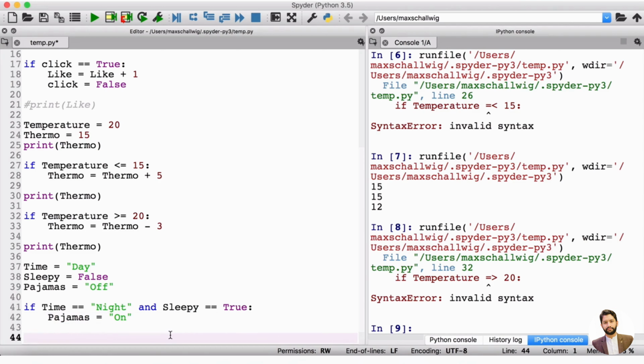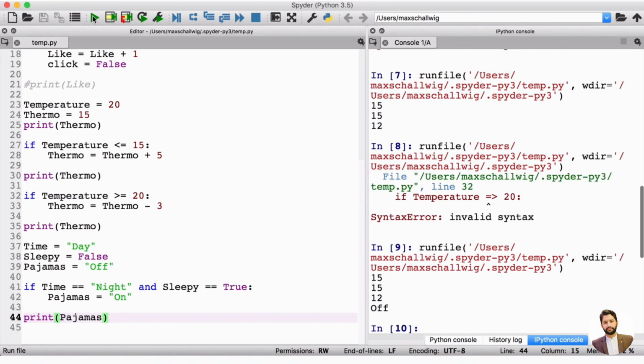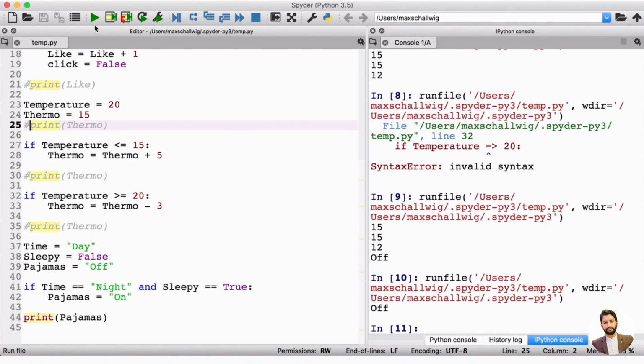So let's print the value of pajamas, and let's go through several different scenarios to really get a good feel for what this and thing here does. So let's run it. Actually, let's also comment out these print variables of the thermostat for next time at least. And then let's run it again so that we get rid of the 15, 15, and 12. So right now, we're printing the value of off for pajamas.